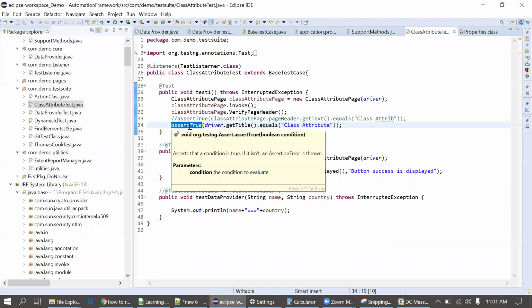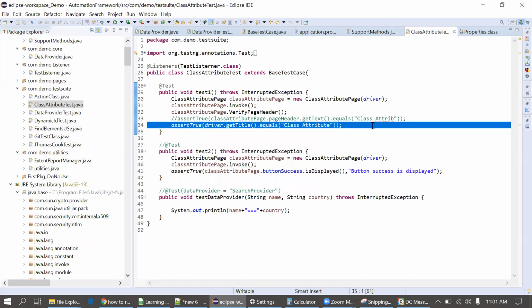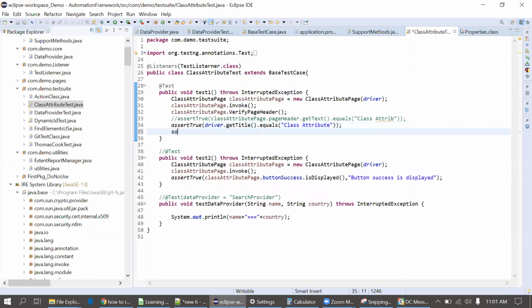Okay. In soft assert, it will not halt the execution. It will just continue execution. If you want to print the message fail, we can just print the message fail in the soft assert. It will not stop the execution in between. Okay. That's the difference between soft assert and hard assert. So this is a hard assert. For the soft assert, there is one class called SoftAssert.